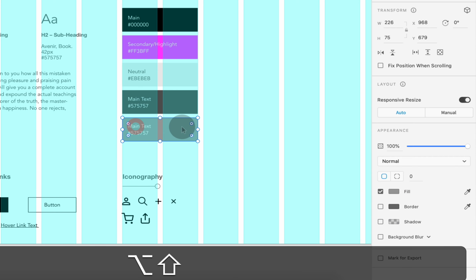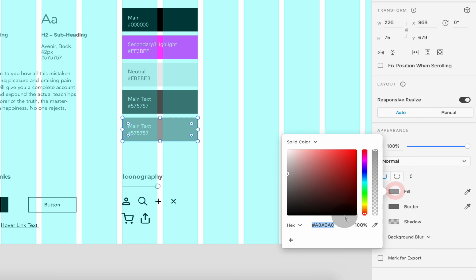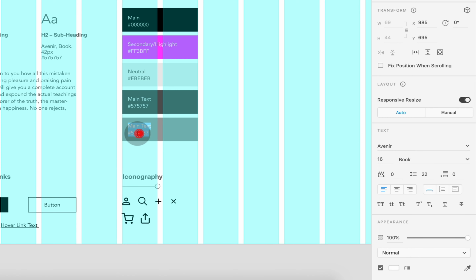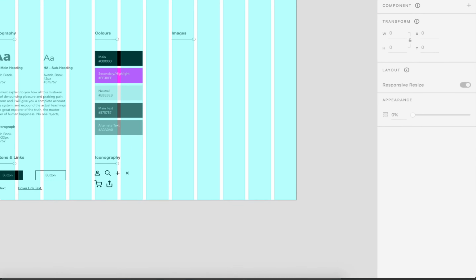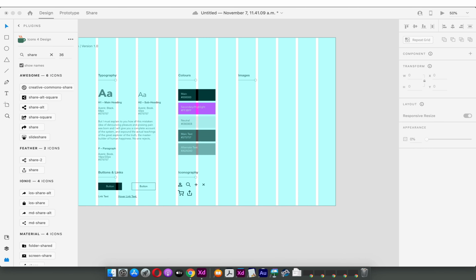And then lastly, I'll grab my alternate text color and paste that hex code in. And label that. Finally, I'll create some placeholders for my images. The cool thing I can do here is I can use the repeat grid feature to create multiple placeholders for my components and then have them grouped automatically.